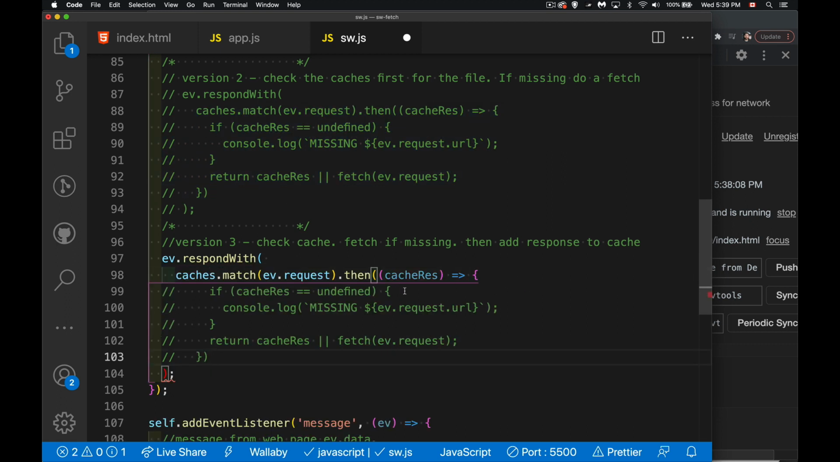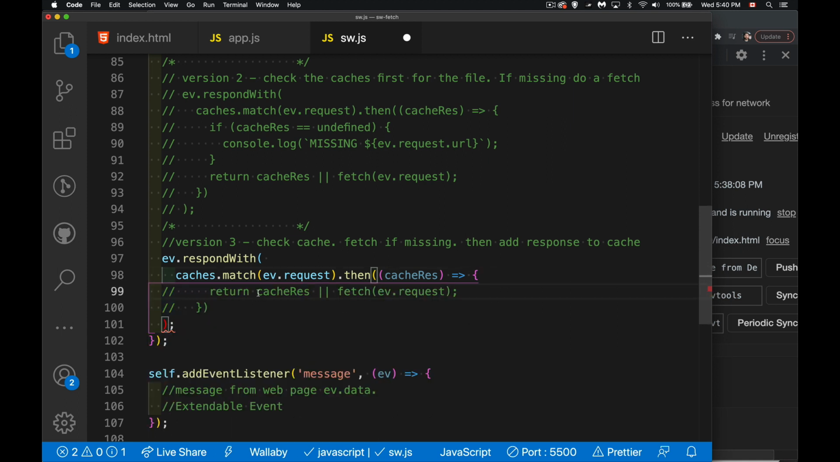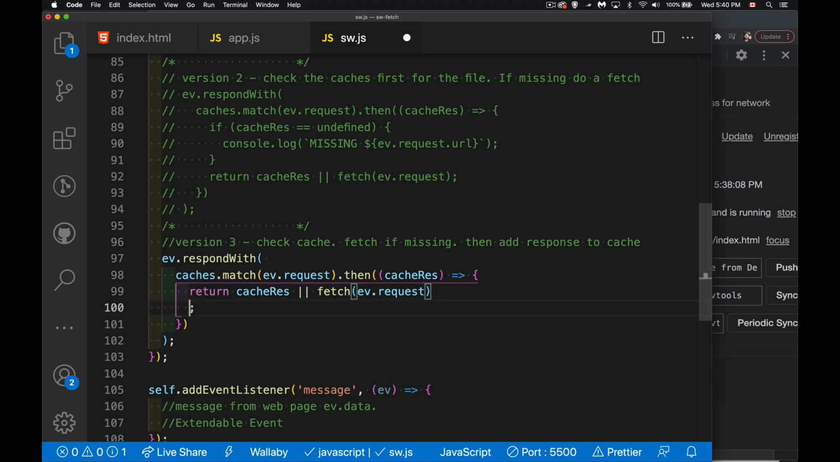So all that, I'm not going to bother with the undefined here, that console log message. So we're returning what was in the cache or the result of the fetch. But this is a fetch request, which is a promise. So I can chain then methods onto it, and I can do more things. Let's start with that.